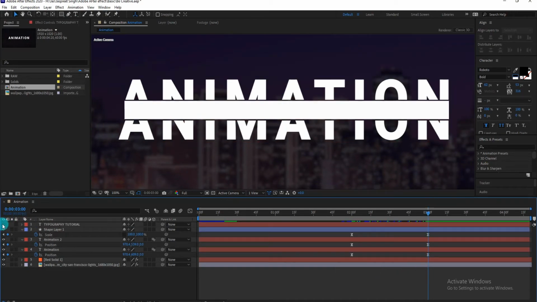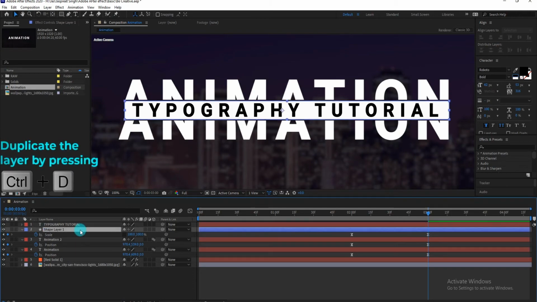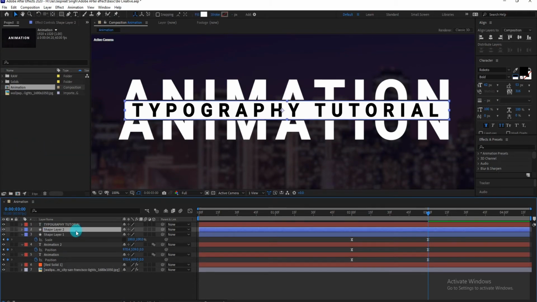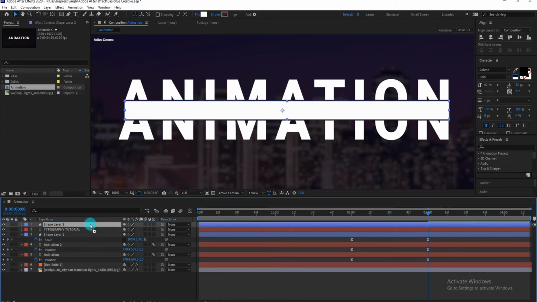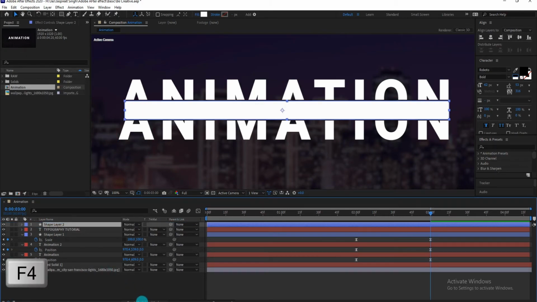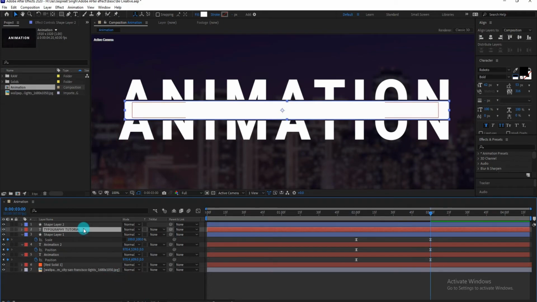Now unhide the text layer. Then duplicate the shape layer by pressing Ctrl D. Adjust it on top of text layer. If you do not see the switch mode, press F4 to display it. Select text layer and change matte to alpha matte.